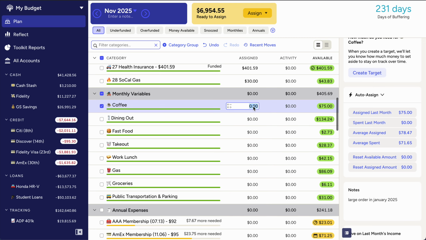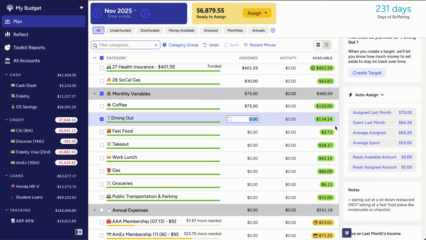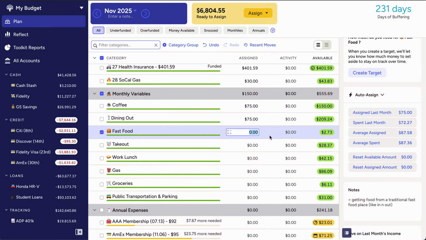Okay, coffee. I'm a big coffee drinker. This category just helps me prepare for any Nespresso orders that I'm going to make, or also if I'm going out and trying new coffee shops. Dining out. I didn't really dine out a ton last month, so I have a lot of rollover funds. I'm gonna go ahead and just assign some. Fast food. I spent almost all of my fast food budget, so I'm just gonna replenish.